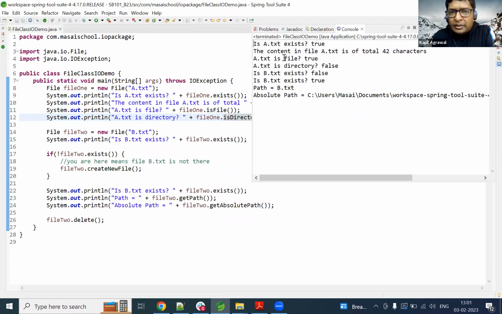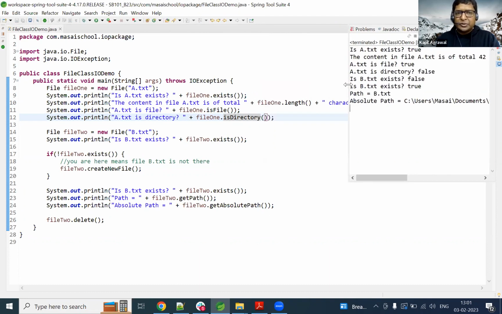So is a.txt a file? Answer is true. A.txt is a directory? Answer is false. B.txt exists? Answer is false. B.txt exists? Answer is true. So overall, everyone, the total methods that I have discussed: exists method, length method, isFile method, isDirectory method, createNewFile method, getPath method, getAbsolutePath method, and delete method. Total 8 methods I have discussed.